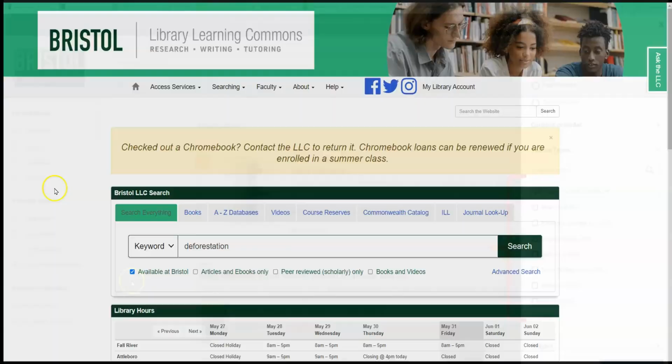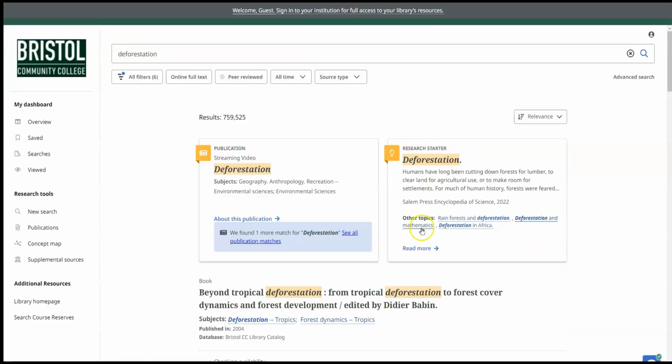Let's do a quick review on the Library Learning Commons homepage. In the Search Everything bar, type in your keyword. I am using deforestation. Click Search. And here we have our results, and you can see that we have over 700,000 results. We also have our research starter and a streaming video. If you prefer video, this also can be great for background information.